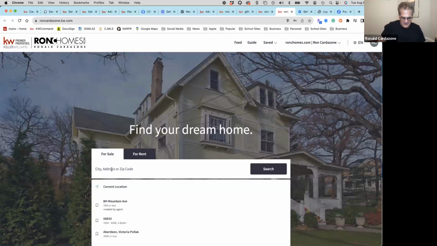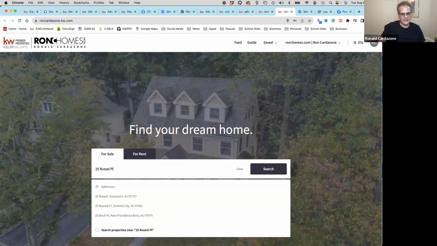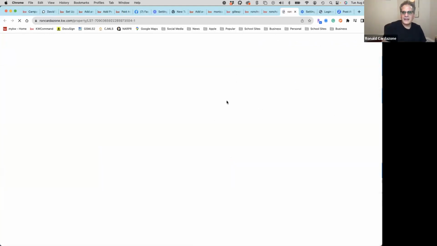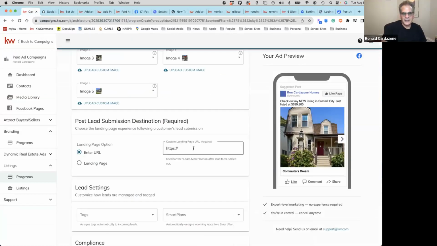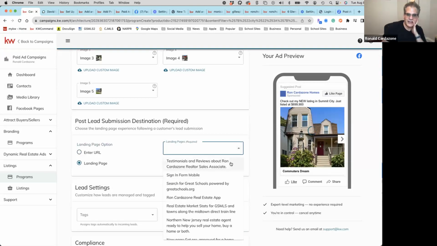So, 25. Let's see. And let's just pretend this is the house, and I would take that URL and put it in here. And get rid of that, because I copied and pasted the entire thing, so we don't want two of them. And I can preview this if I want, and pop it up into another page. If I click landing page, it gives me a drop down to all my different landing pages that I have on Command already.